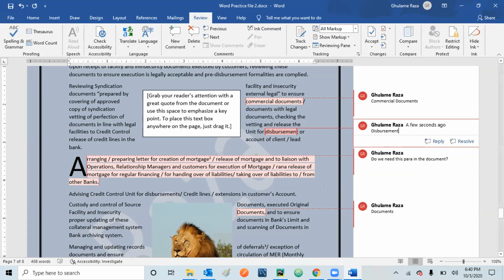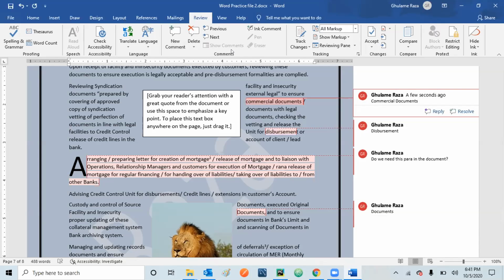So let's say I put some comments in here. If I'm on this comment, I can just click next, and then I don't have to search for it. This document is very small, like it's only one page.